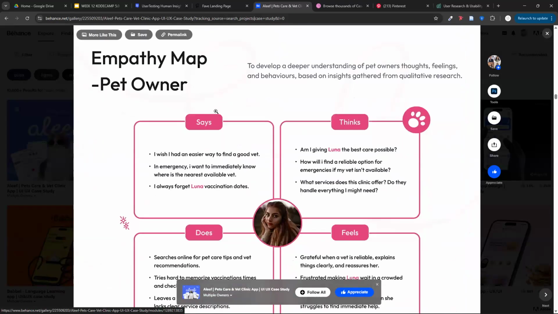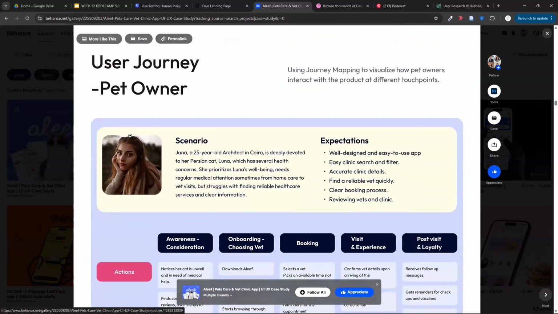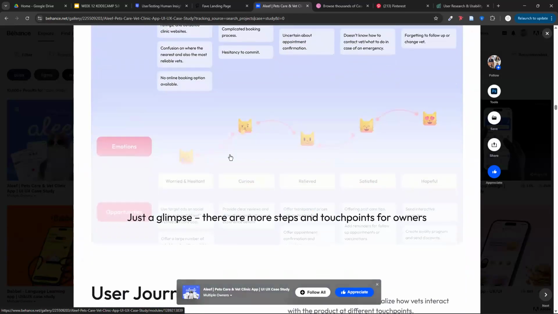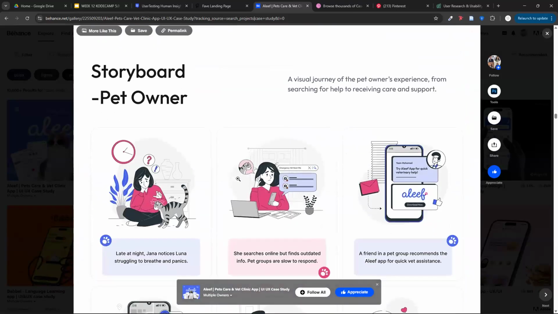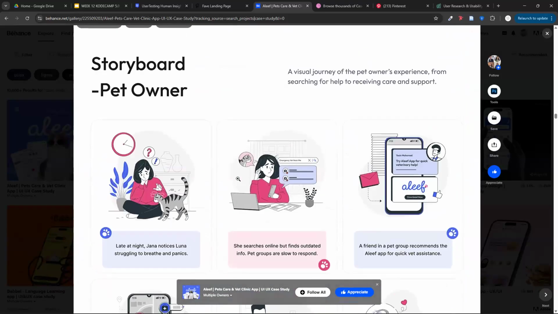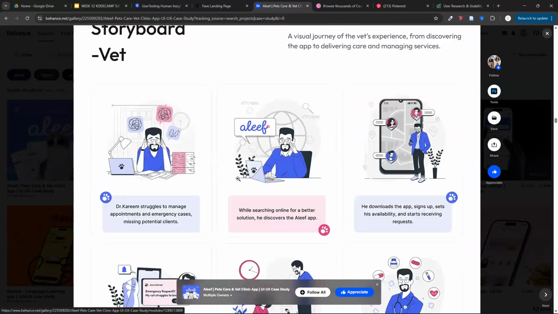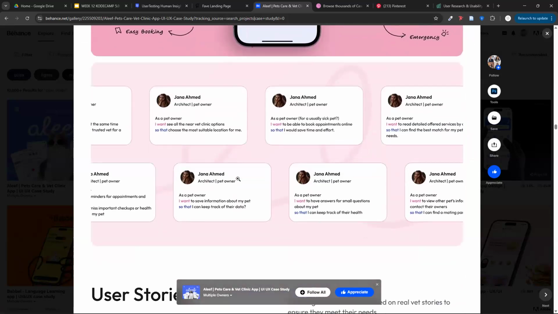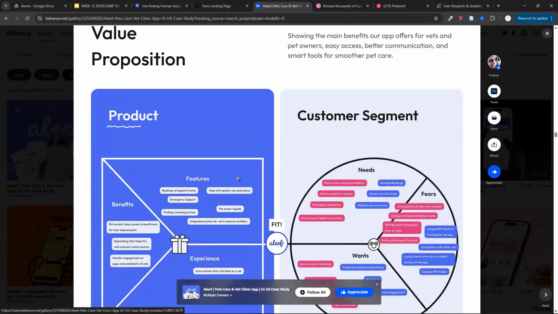We have all done this. So says, thinks, does, and feels. Another empathy map, right? So the user journey too. Right? So user journey. You also have a storyboard, right? So this is another define method that we can also look at, right? A storyboard. Also have the user stories. We also looked at this value proposition.